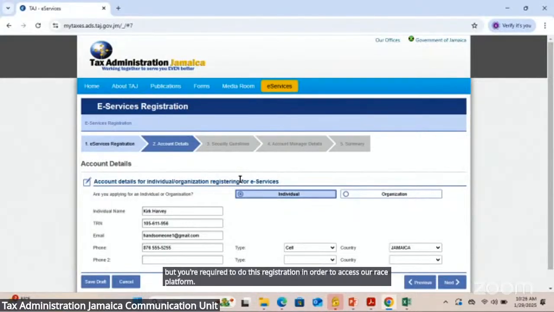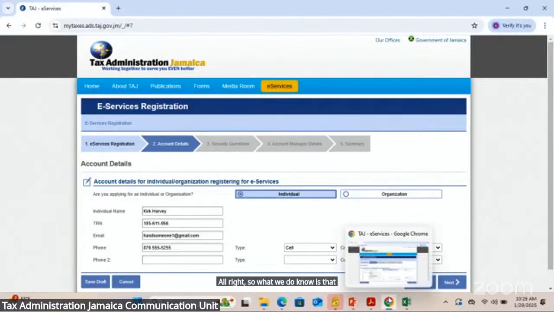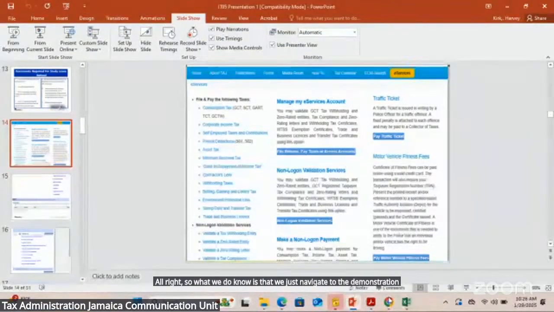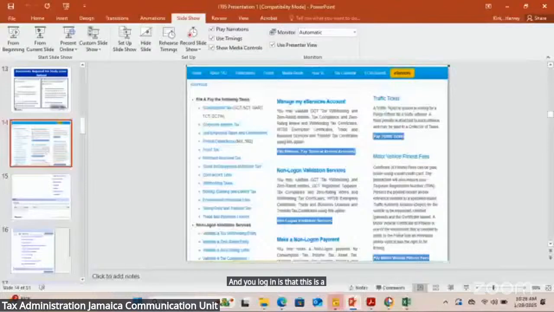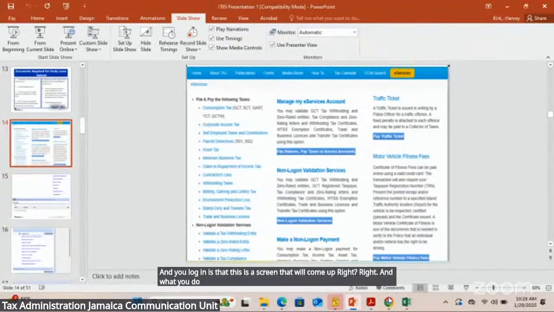All right, so what we do now is we just navigate to the demonstration. Once the e-service account has been approved and you log in, this is the screen that will come up. What you do is go directly to manage. You can select manage my e-service account, and that will take you to the RAISE platform.